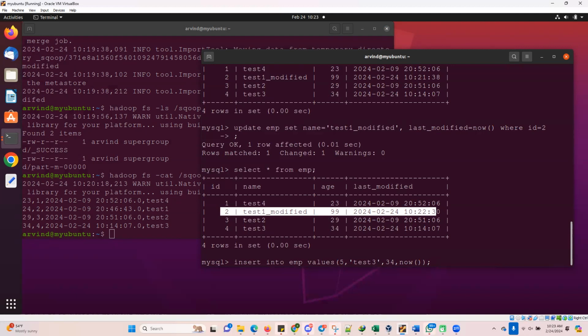Arvind, I have a question here. Earlier, even without last modified, the time got changed in the second record, right? It changed automatically.